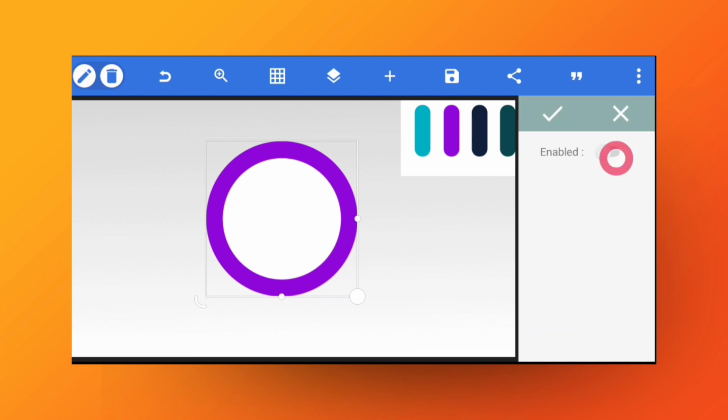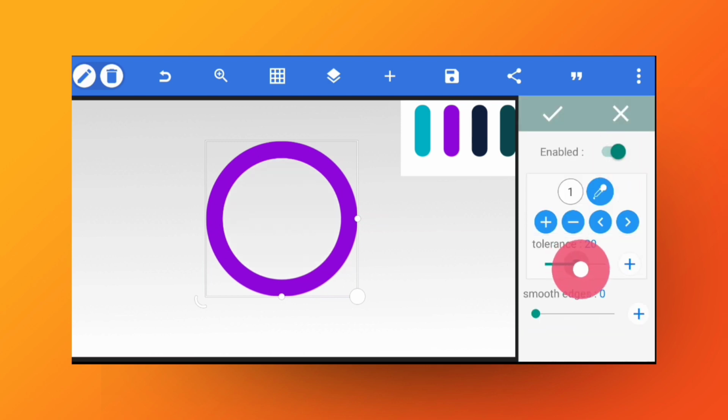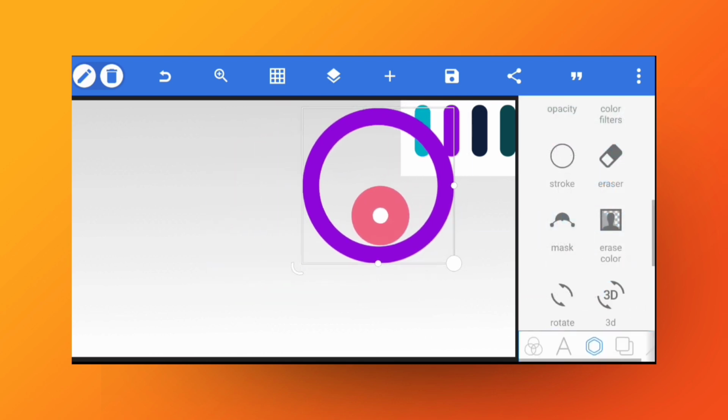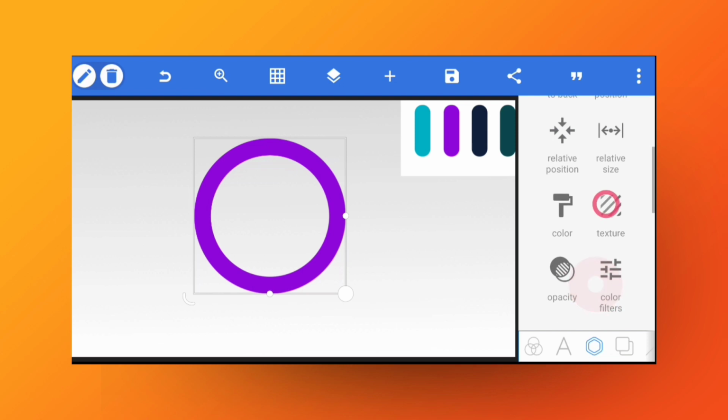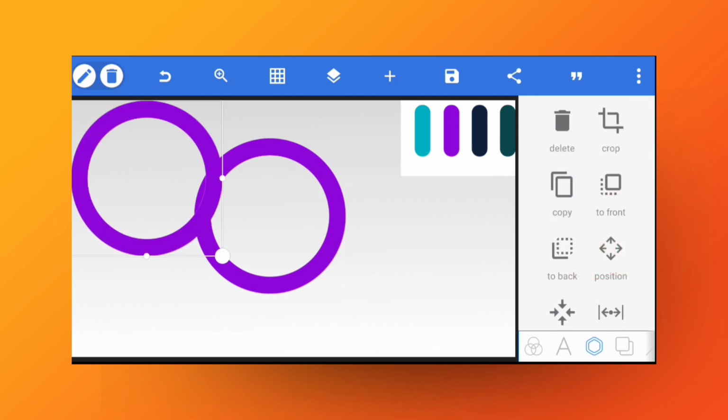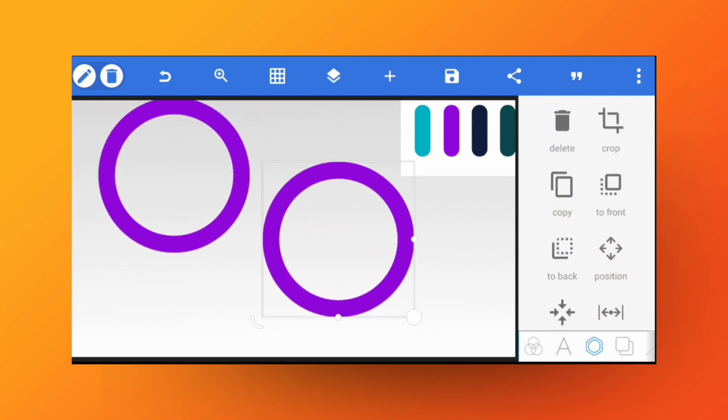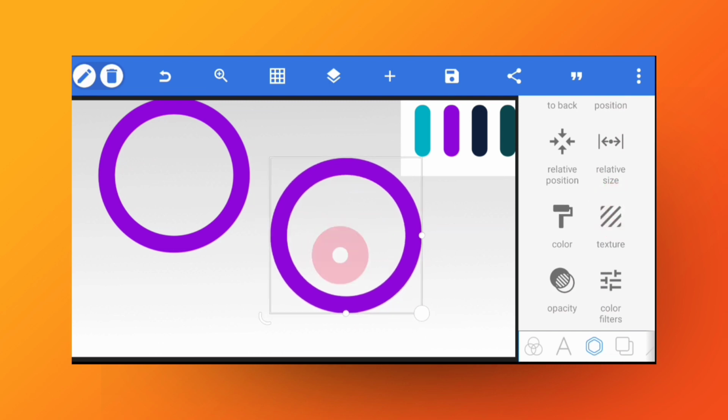So what I'm going to do is erase the white part of it, so only the colored ring will be available. Thus I'm just going to use tolerance, and as you can see, this is a transparent circle right now. So I'm just going to copy it and create one more layer. So we have two circles right now.